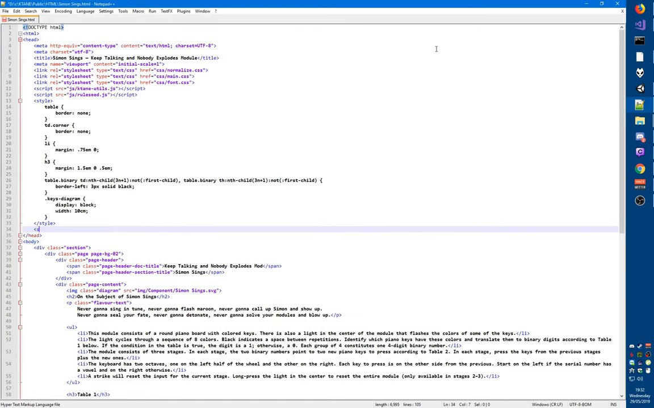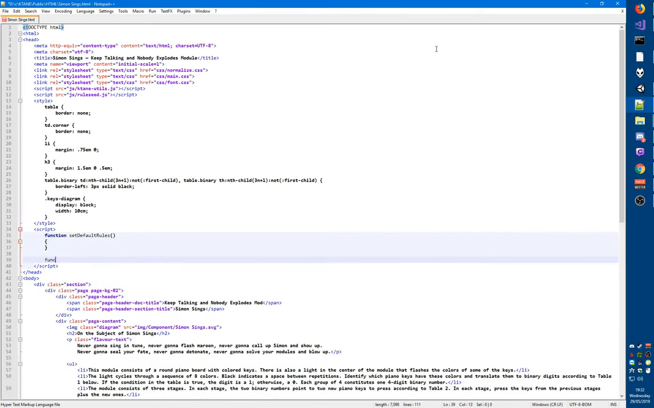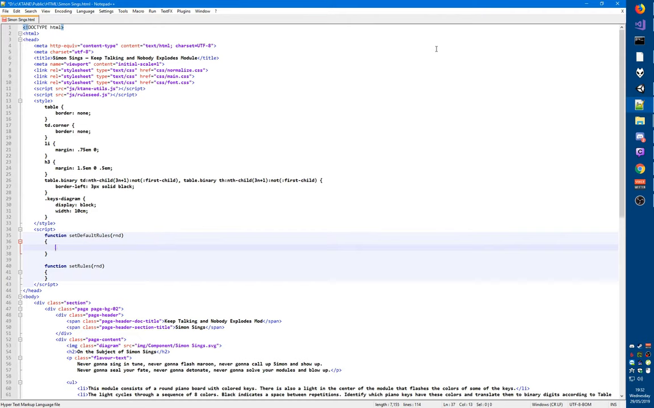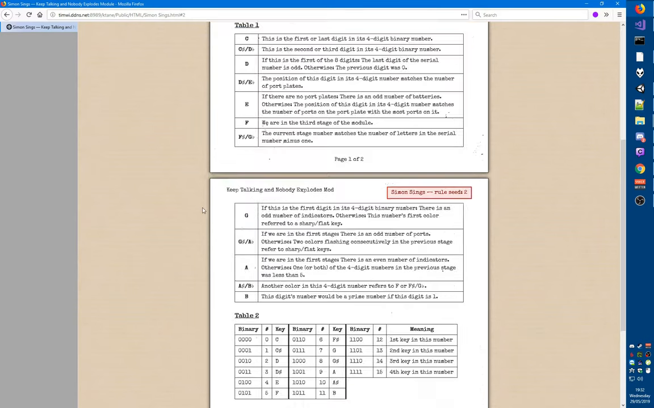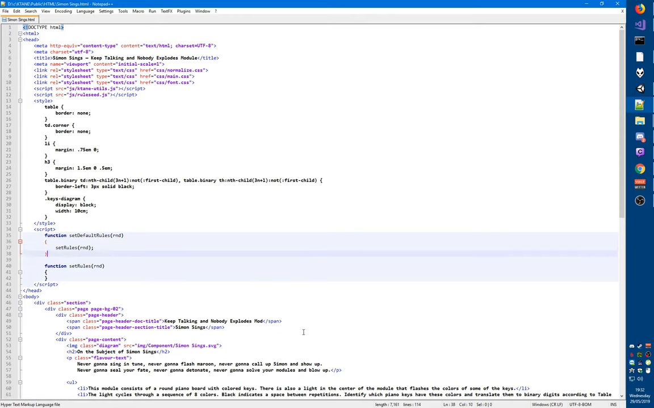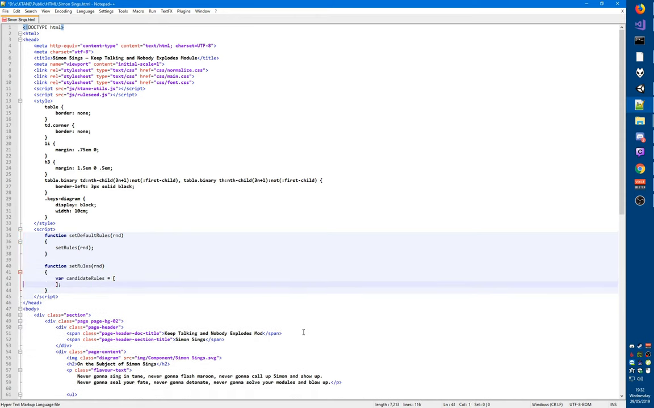And then I'm going to define a script which defines two functions called set default rules and set rules. All right. Now I'm going to make it so that the default rules are actually the same. So I'm going to engineer the list of rules in such a way that we end up getting the same list of rules out of it. All right. So here. Okay, so var candidate rules.